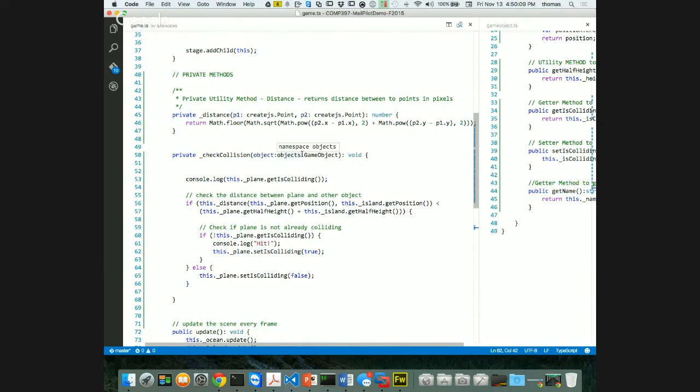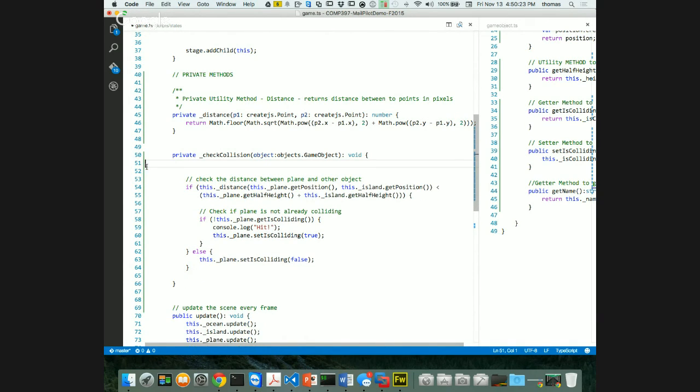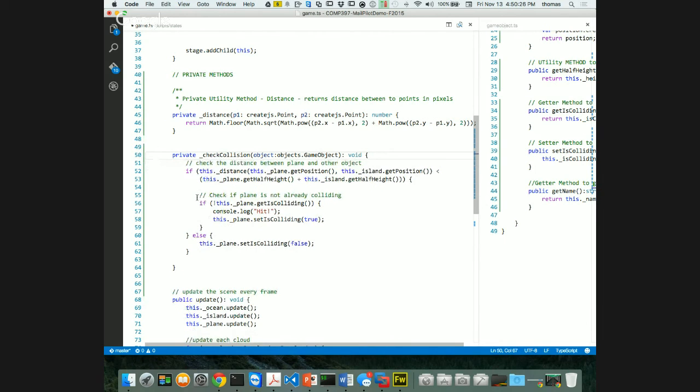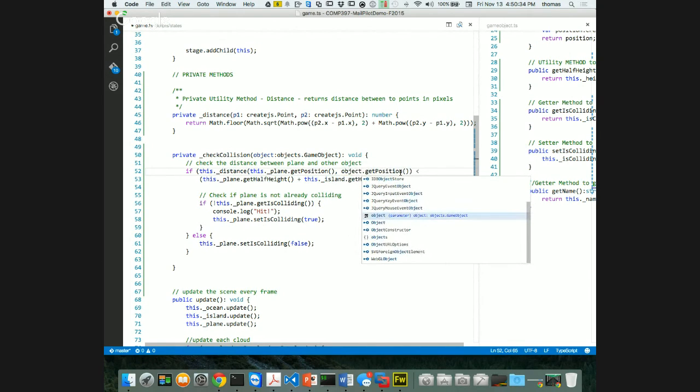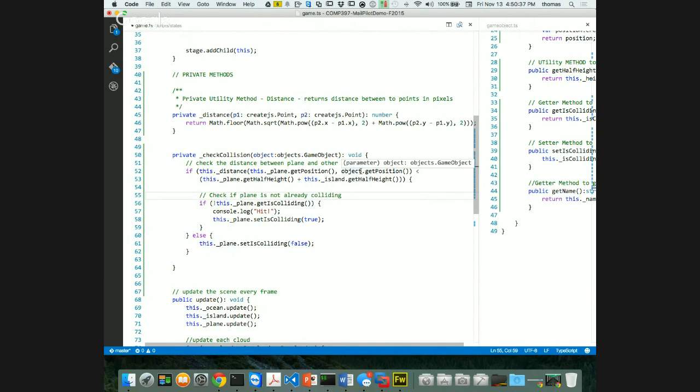So I received the object here, and now I don't have to check the island.getPosition. It's not going to be the island. It's going to be the object.getPosition. So how do I do that? I don't need this anymore, by the way. This check is done. I've already proven that it collides nicely. I want to just check it for the island again and replace this stuff. So I'm going to say object.getPosition, and anywhere I see island, I'm going to change it to object. So object dot.